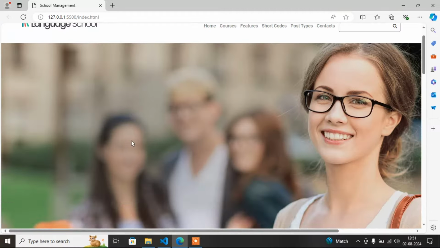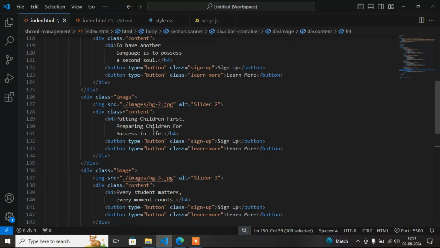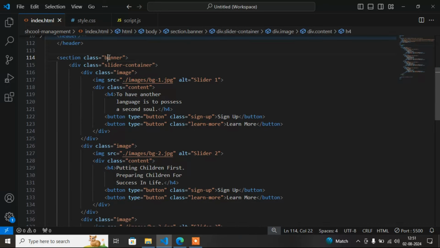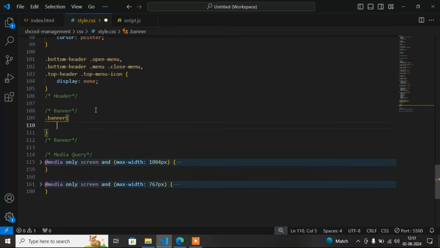Now the main part is CSS. If you are working on any slider, you have to understand both the HTML structure and CSS, because both are very important; based on the HTML structure we write our JavaScript code, and even the CSS. Now our first class is banner. I will copy this banner class, and as I told already, I will write the CSS here, so I'll paste this banner class.